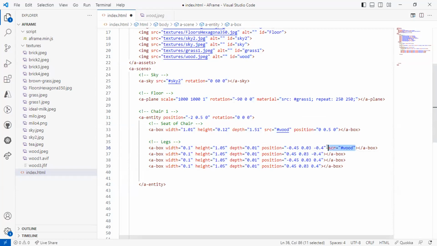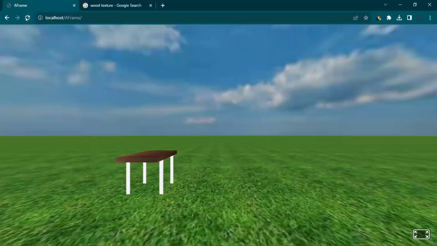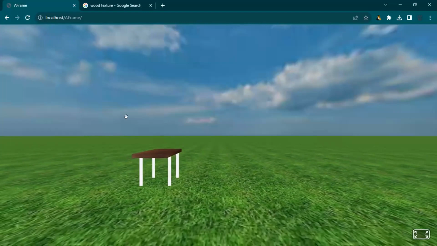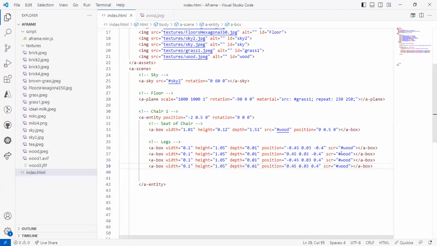We want the legs not to look white, but actually we want it to look more like brown, using that particular brown texture. So this is for each of the legs. When I save this one and I go back again and refresh the page, sorry, let me save it properly.